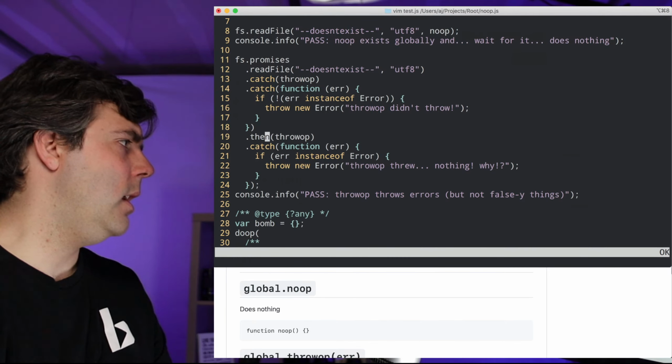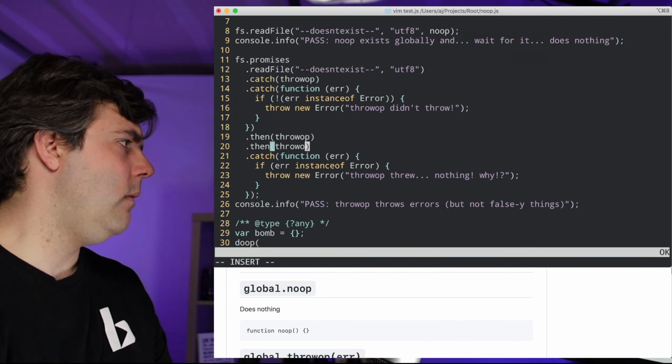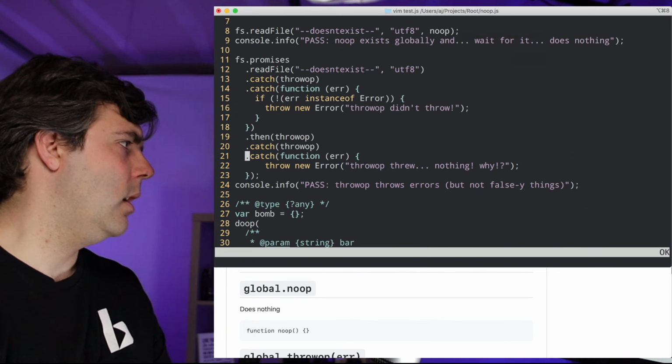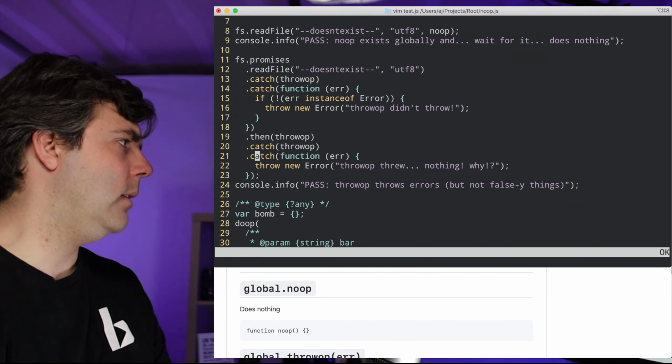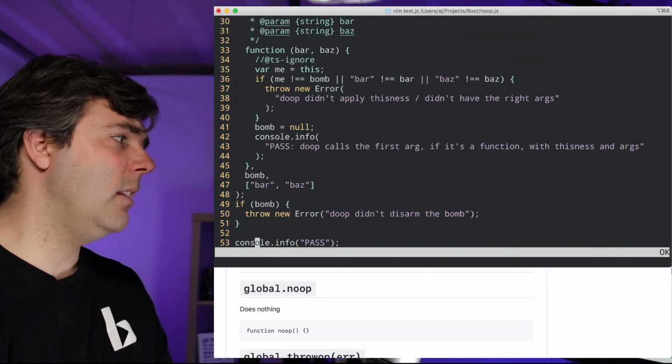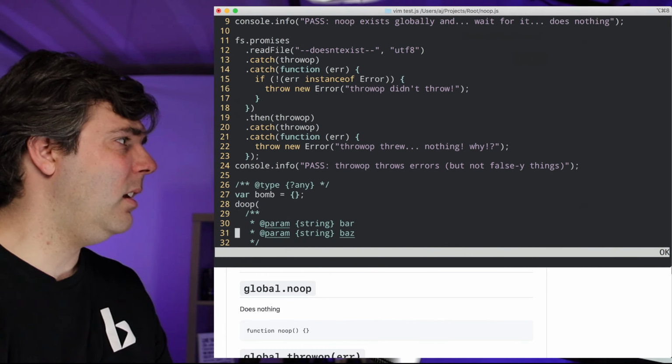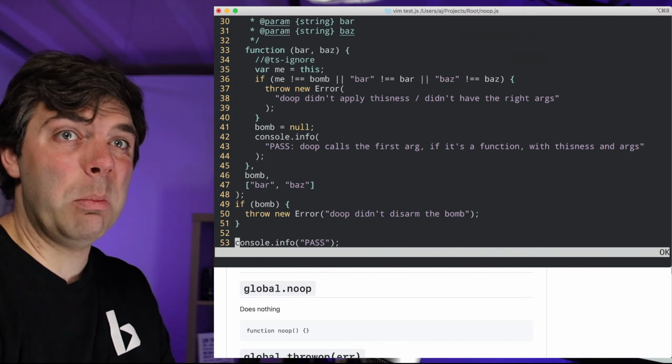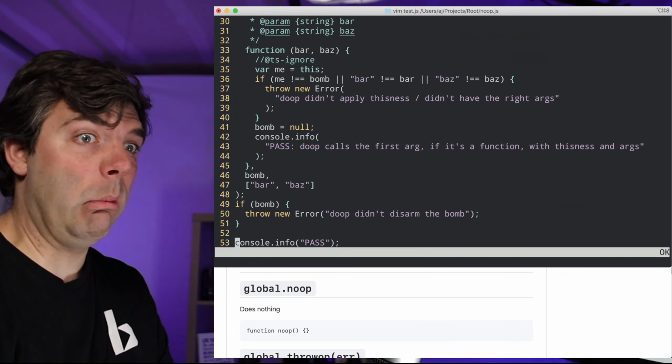So dot then, dot catch. There we go. That's what it actually should have been. Okay, the TypeScript server may not have actually helped me. I don't know.